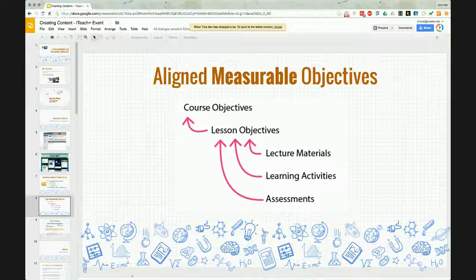UAF eLearning instructional designers are certified with the Quality Matters model for assisting with and assessing course readiness. So if you'd like more information about that, and if you would like to put your course materials and your lesson materials to the test, please let us know. Quality Matters is a national standard, and it's something that we're trying to encourage everyone to think about.